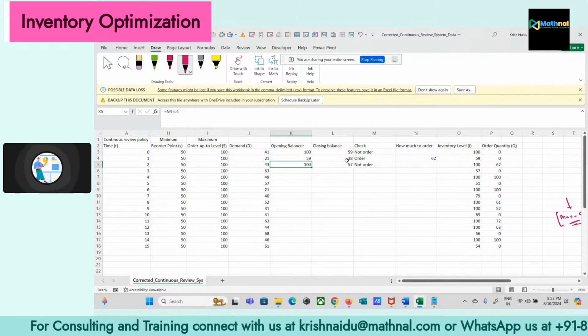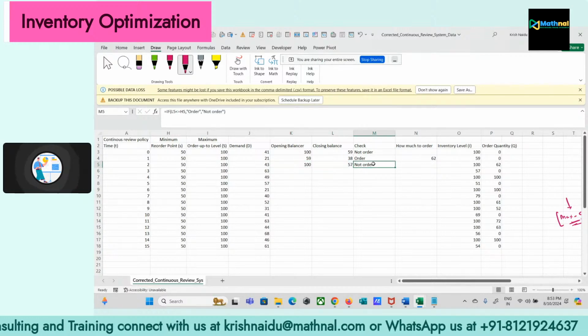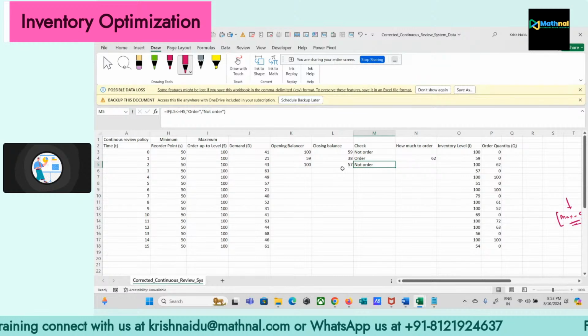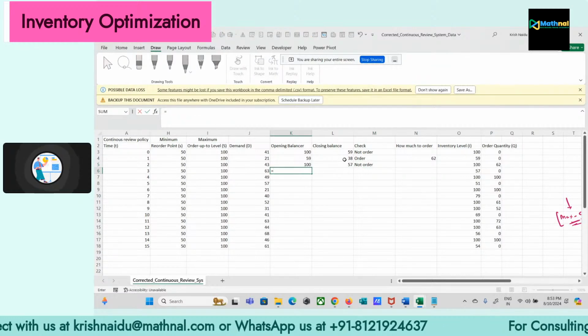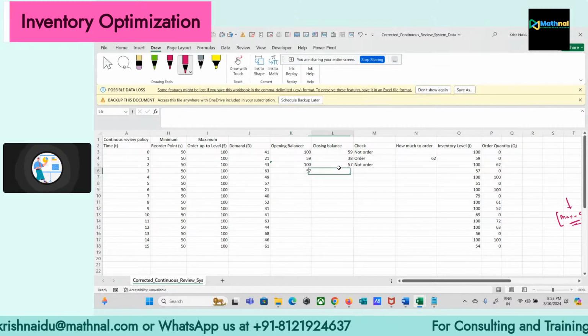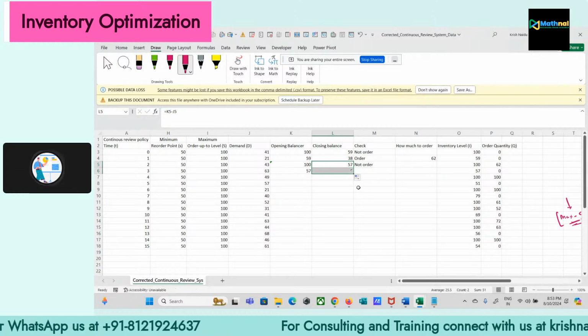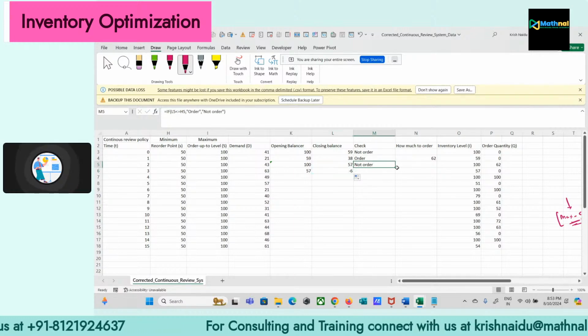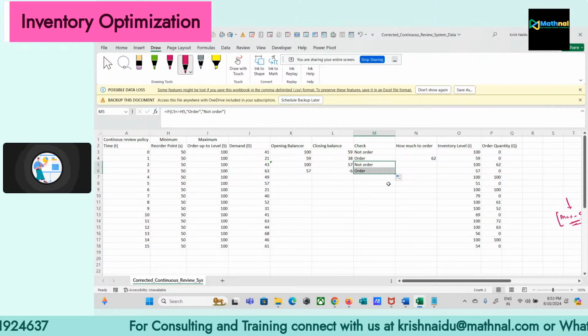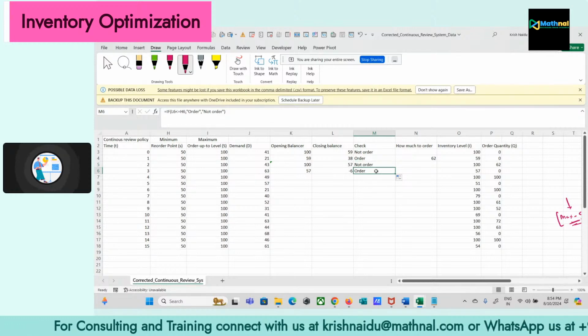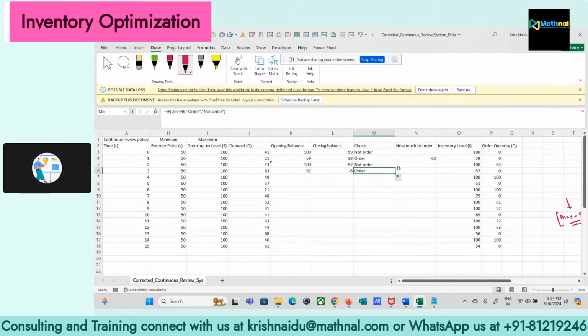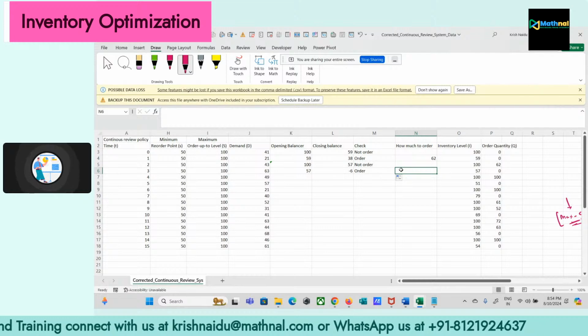So now after 100, we are left with 57, we don't need to order anything, right? So this goes to here, 57, and then we calculate our closing balance, we get -6, and here we get the requirement to order, right? So how much do we need to order here?